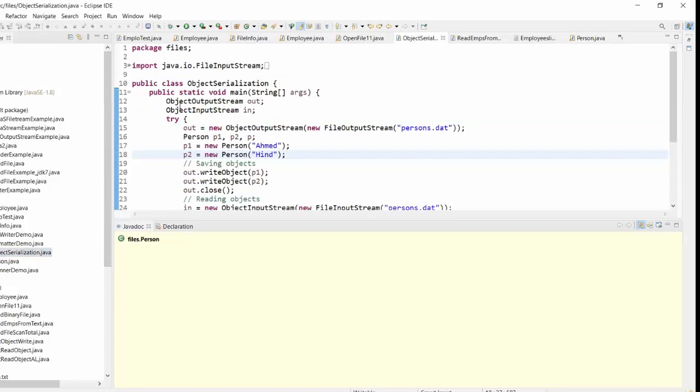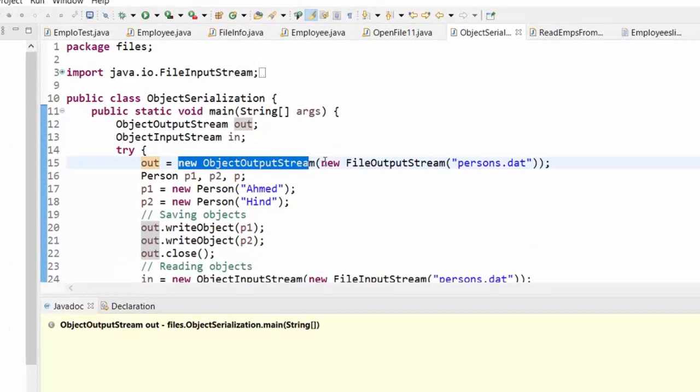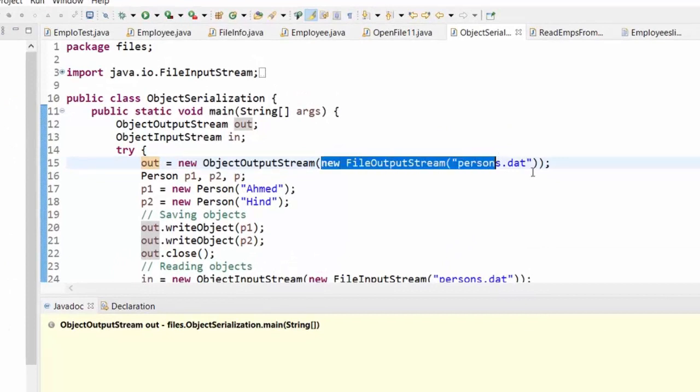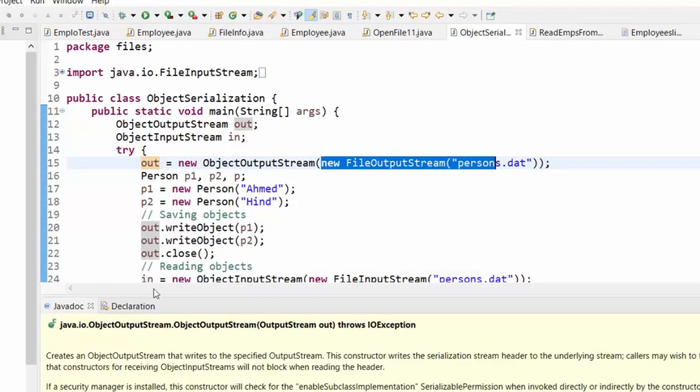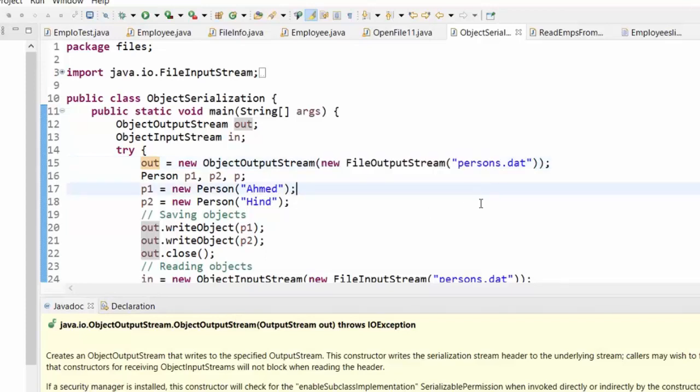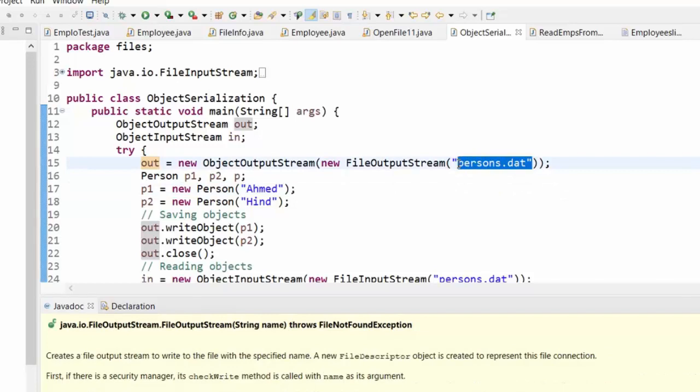Okay. ObjectOutputStream. Then, as you see here, forget about the ObjectInputStream now. ObjectOutputStream, new ObjectOutputStream, new FileOutputStream, persons.dat. So here, what's going to happen is you're going to create a file called persons.dat. You decide the file name and the extension. I can create whatever.